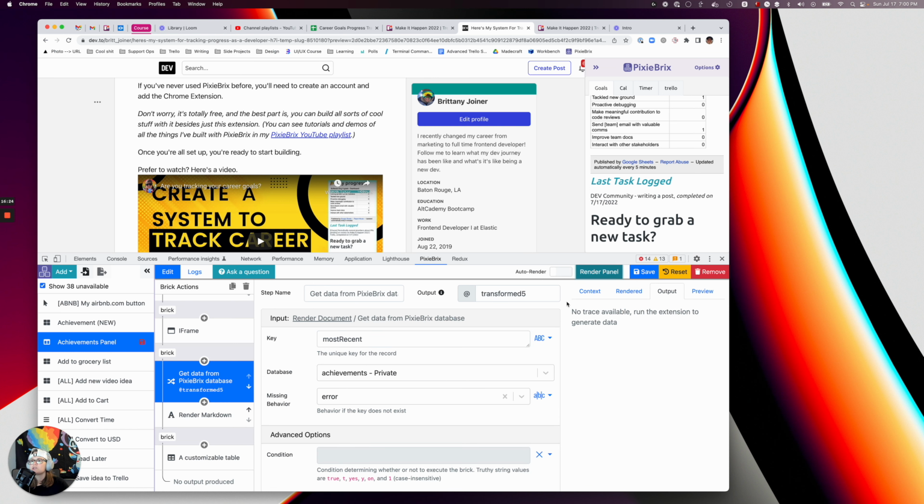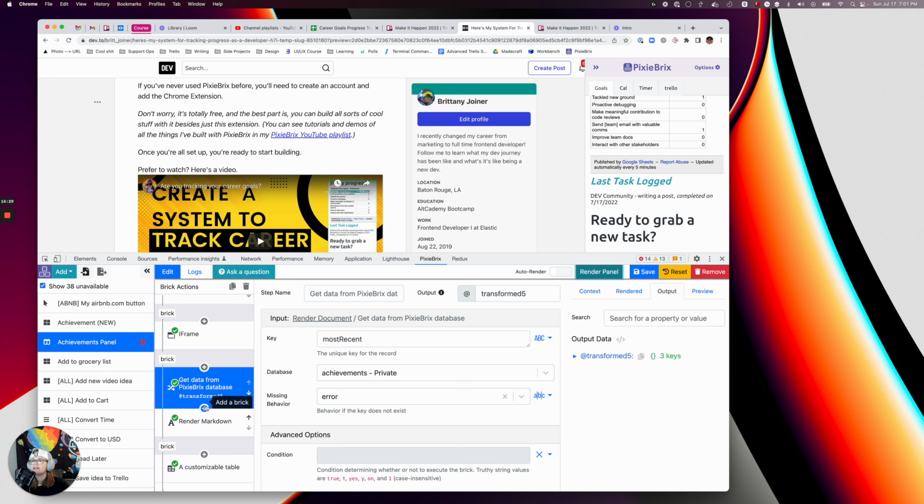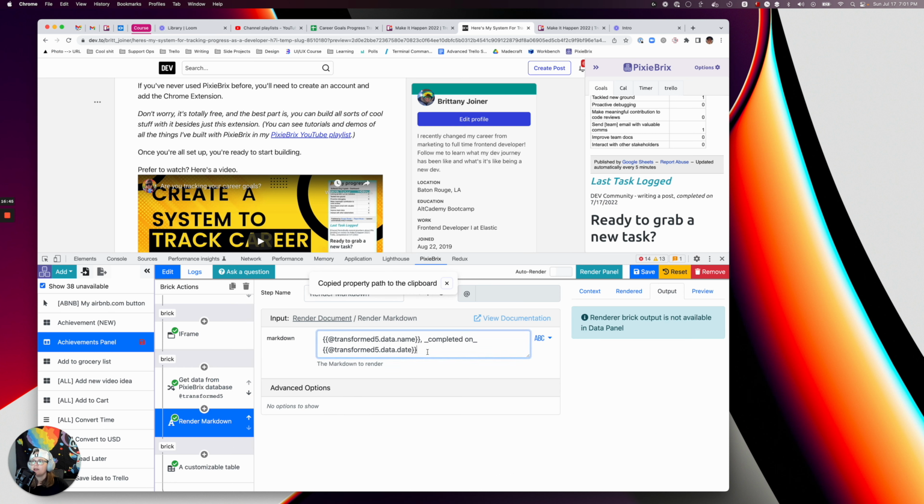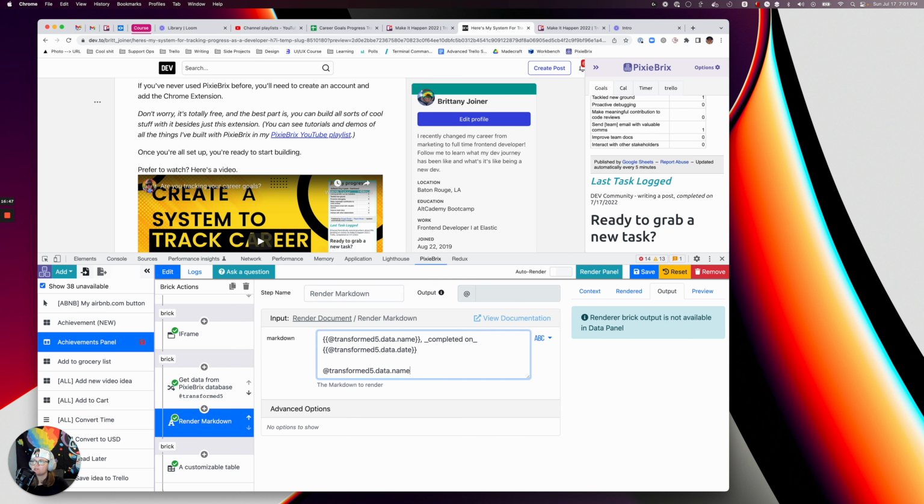Let me actually show this here and you'll see what it looks like. This is what we actually got from Pixybrix. The data we got is at transformed5.data. And you see the two properties that we got with it are date and name. You can copy these and it shows you the exact path. If you were to paste that, it's going to show you that exact path I used here. So feel free to do that, or you can freestyle and type it on your own. Totally up to you. Feel free to put in whatever you want and in whatever format.